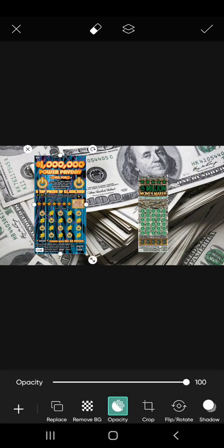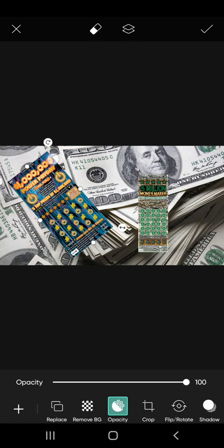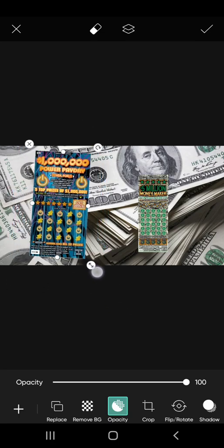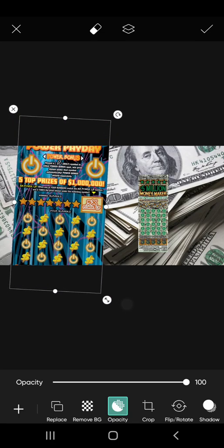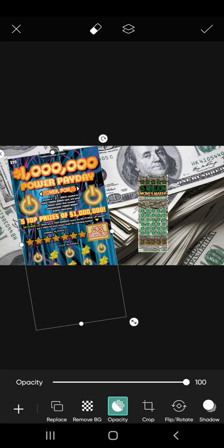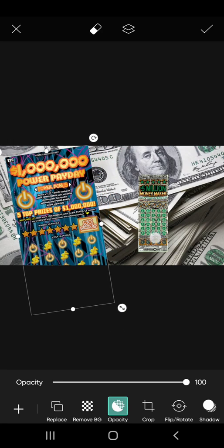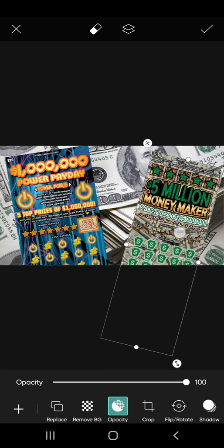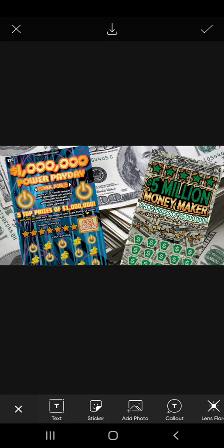So you just tap on it and you get the options. The X will get rid of it. The little circle with the arrow will allow you to rotate it. And then this one at the bottom will allow you to resize it. So whatever's not showing on the screen will not show in the picture. So it'll look just like it does here whenever you set it. So for this one, I'm just going to put both of these on a little bit of an angle. Nothing fancy.